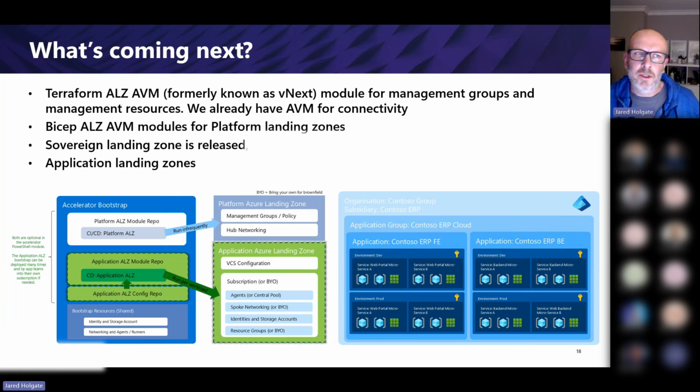If you're familiar with Azure Landing Zones, you've been on our community calls, we've been talking about ALZ vNext modules. What I just showed you now is using the CAF Enterprise Scale module, which is our existing module, to deploy the management groups and the management resources. We're actually using our AVM modules to deploy the connectivity. So everything that you saw networking-wise there was deployed with Azure Verified Modules.